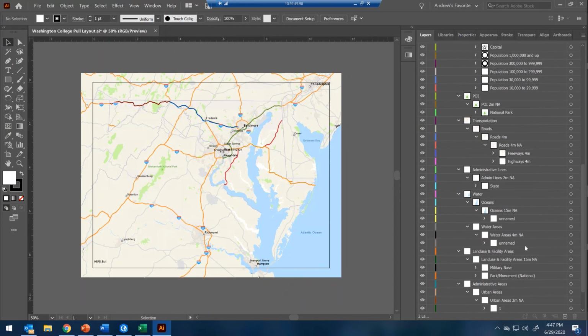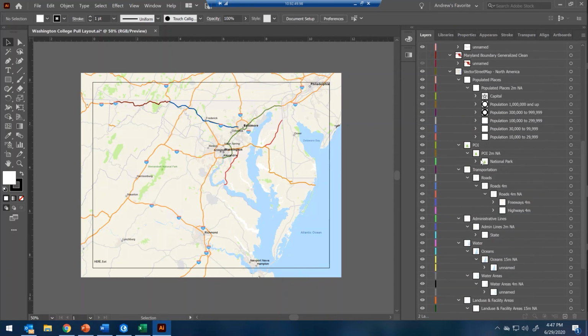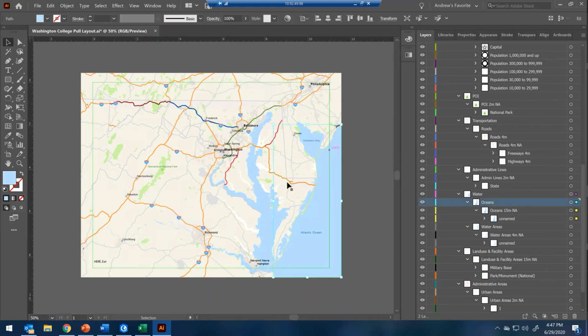That's pretty neat. If you go down here under the vector street map, the extension has separated a lot of these different elements into their own layers: points of interest, transportation. So we have oceans and water areas. If you select the oceans, it's going to grab the Atlantic Ocean. And if we wanted to change the color of the ocean, we could do that. But what if we wanted to change the color of all of the water?